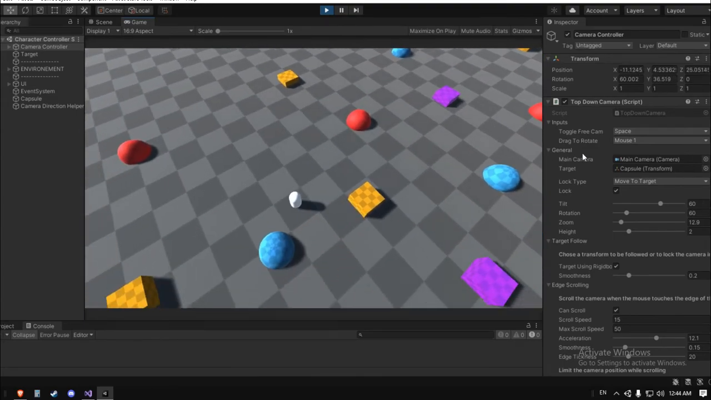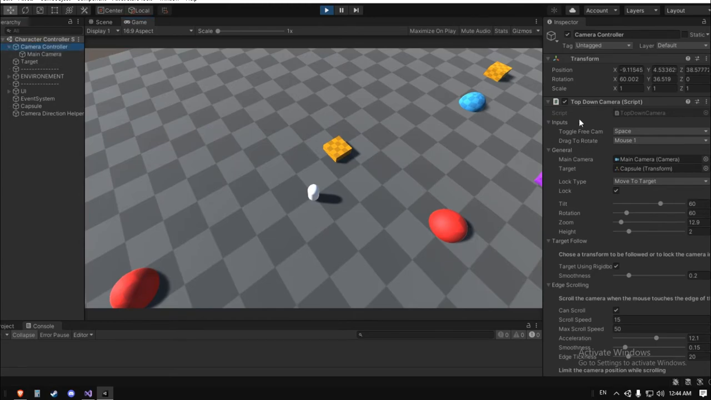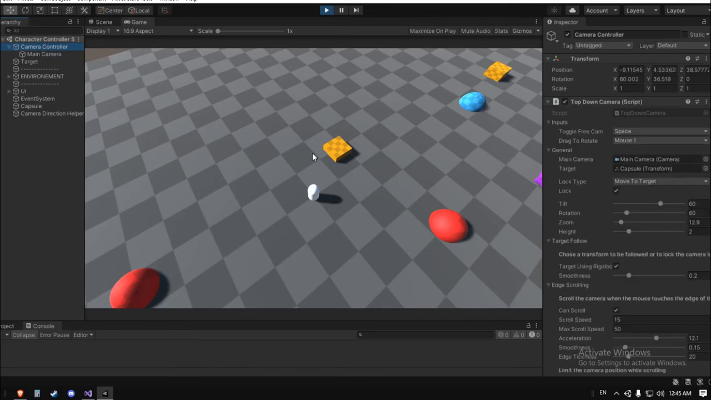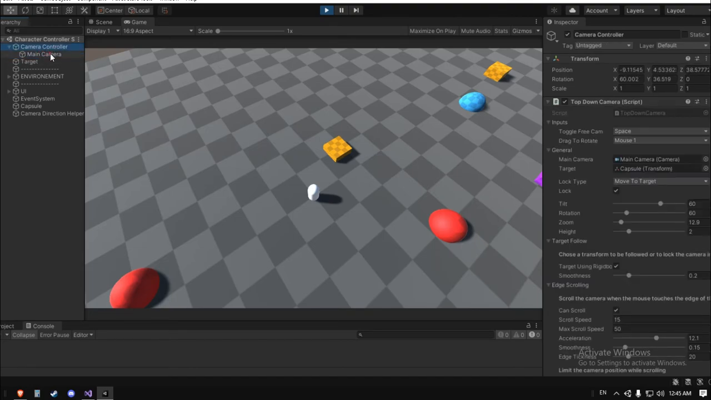And for the general setting, don't forget to drag your main camera. As you can see here, the top-down camera script is not attached to the main camera, it's attached to a camera holder. So what you have to do is just make an empty game object and call it whatever you like, and make the main camera a child of that game object. And that's pretty much it. Now we have an RTS camera or a top-down camera that you can move.